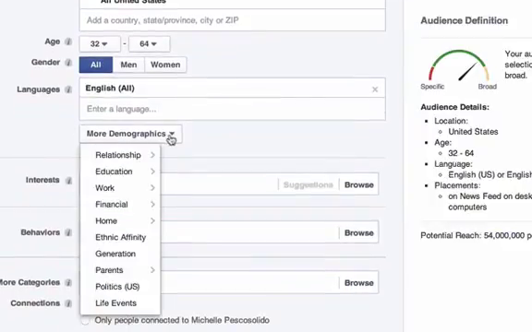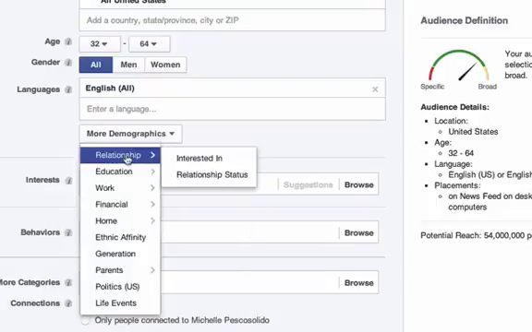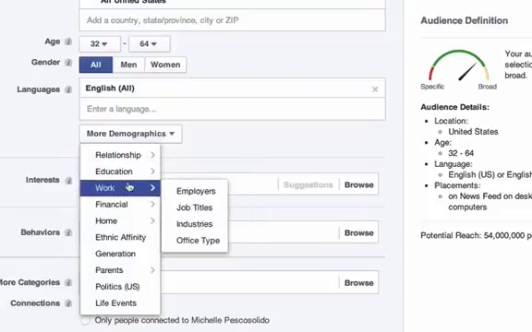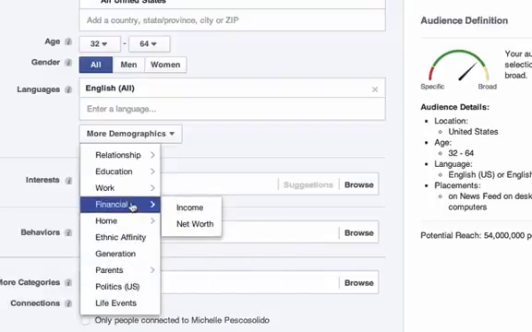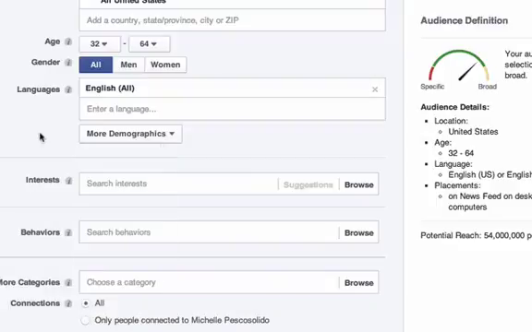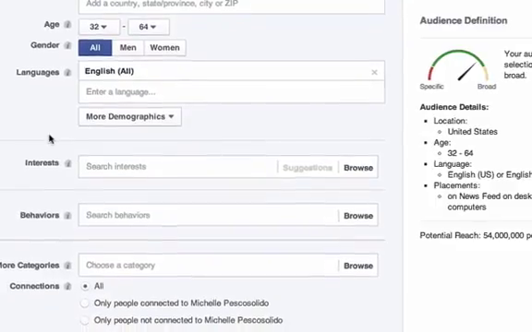Again, I've showed you this in the likes video ad. A lot of this is going to be repetitive. This is always an option for you. So if you need to choose people in a particular relationship, you can, a particular education. But again, this makes your audience smaller. So only use this if it's necessary for your particular type of audience that you need to create.